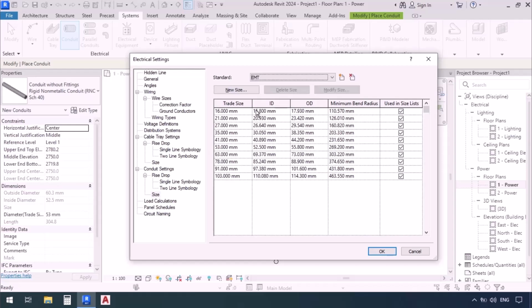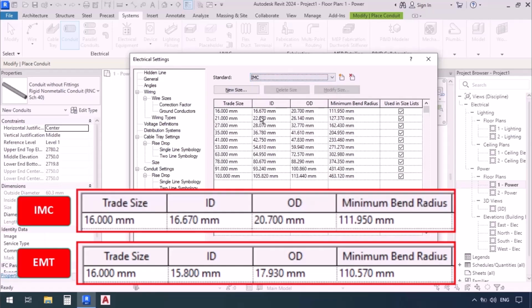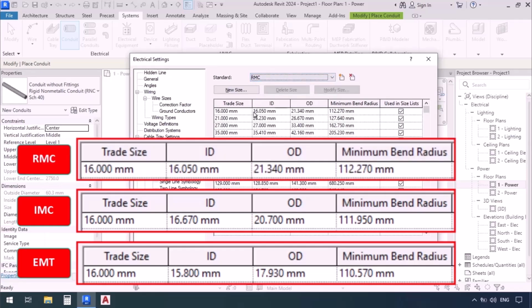So keep this first one in mind, 15.8 and 17.93, and now IMC. Do you see how this one has different values? 16.67 and 20.7. Now for RMC, you see all our trade sizes are the same, but the IDs and ODs are different. What I'm trying to say is that each one of these standards have different sizes, and again, so is the rigidity in each one of these standards.